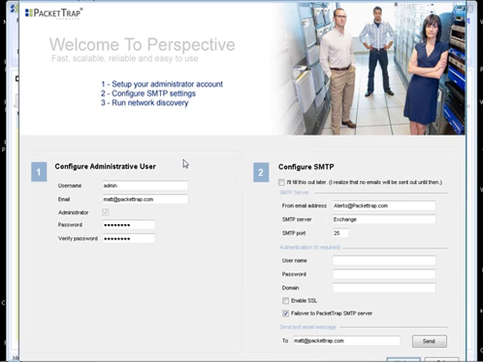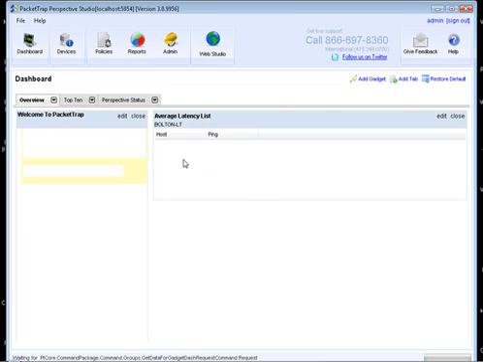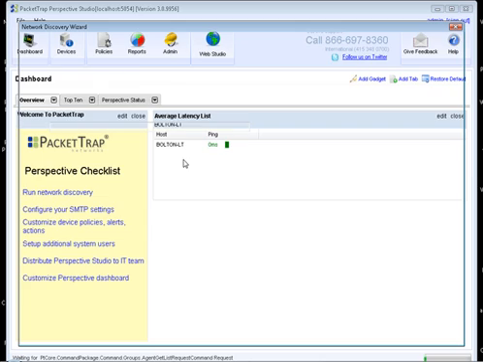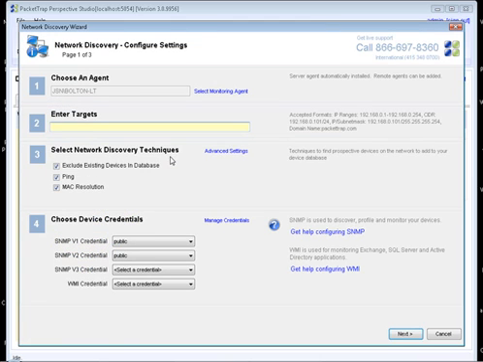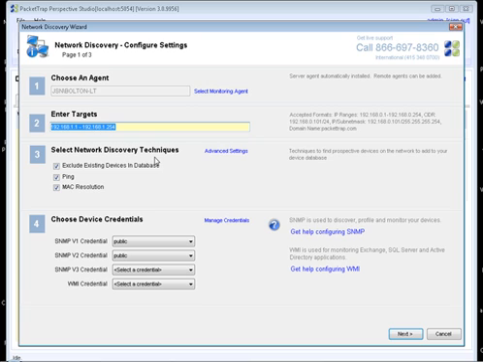Now we hit next and it takes us to the third step of setup. The third step is actually running network discovery and loading the Perspective system with devices from your network. So you would simply enter an IP range. Perspective automatically identifies the IP range that the host server is sitting on. We will walk you through different techniques to discover the devices.